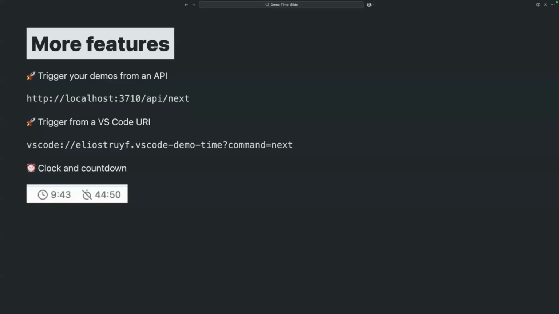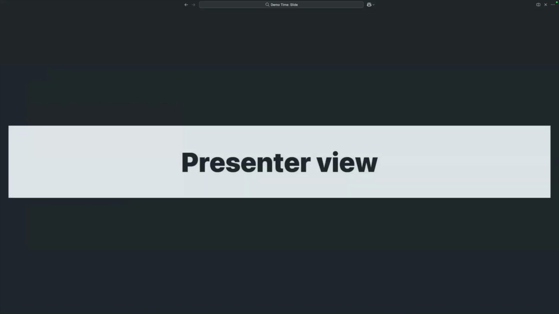There's also a clock and a countdown. So if you want to see how much time you still have left during your session, then you have a small countdown clock, and it will also alert you when it's red, that you know, oh, I'm over time. So these kinds of things are there.